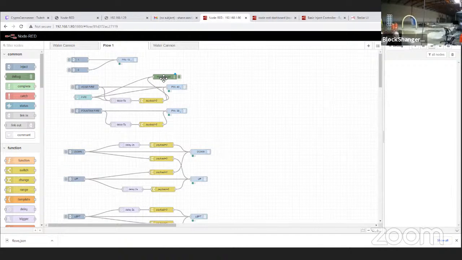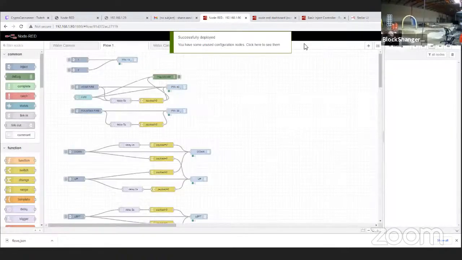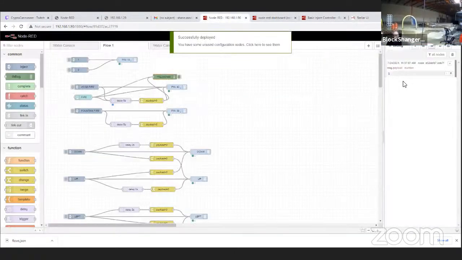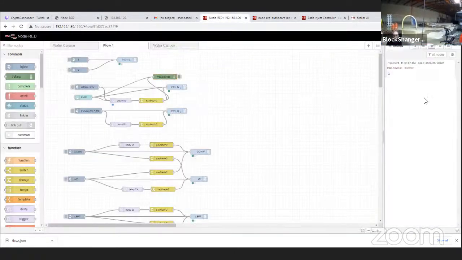So what we should see in the debug screen after wiring this is, right when we click the fire button, we'll see in the debugger that the message.payload is getting a 1. And then after 5 seconds, we should see that it's getting a 0. So let's go ahead and deploy that so we can see the debug. We'll go ahead and push fire. You can see here that it just received the number 1, and in a couple seconds, it should receive the 0. And there you go.